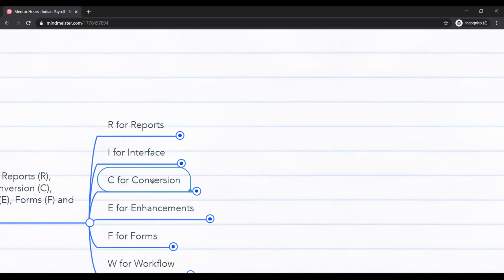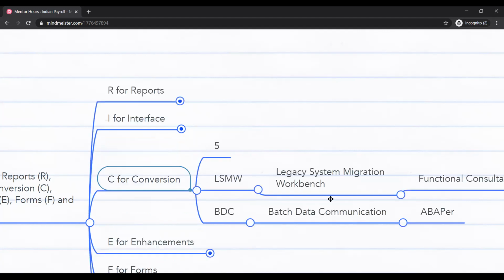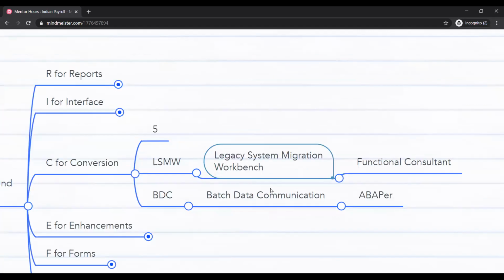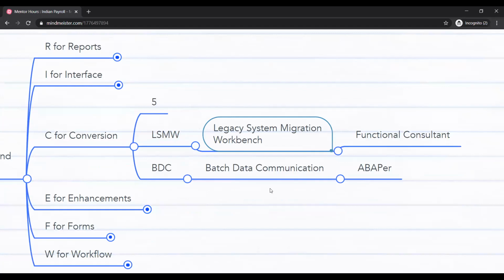The third one, you must be knowing it, conversion. Any idea what a conversion is? Yeah, after seeing your extension, I got the idea. Yes, sir, LSMW. Yes. So have you ever created any LSMW? It is a task again. Otherwise, I will tell you how to do that.